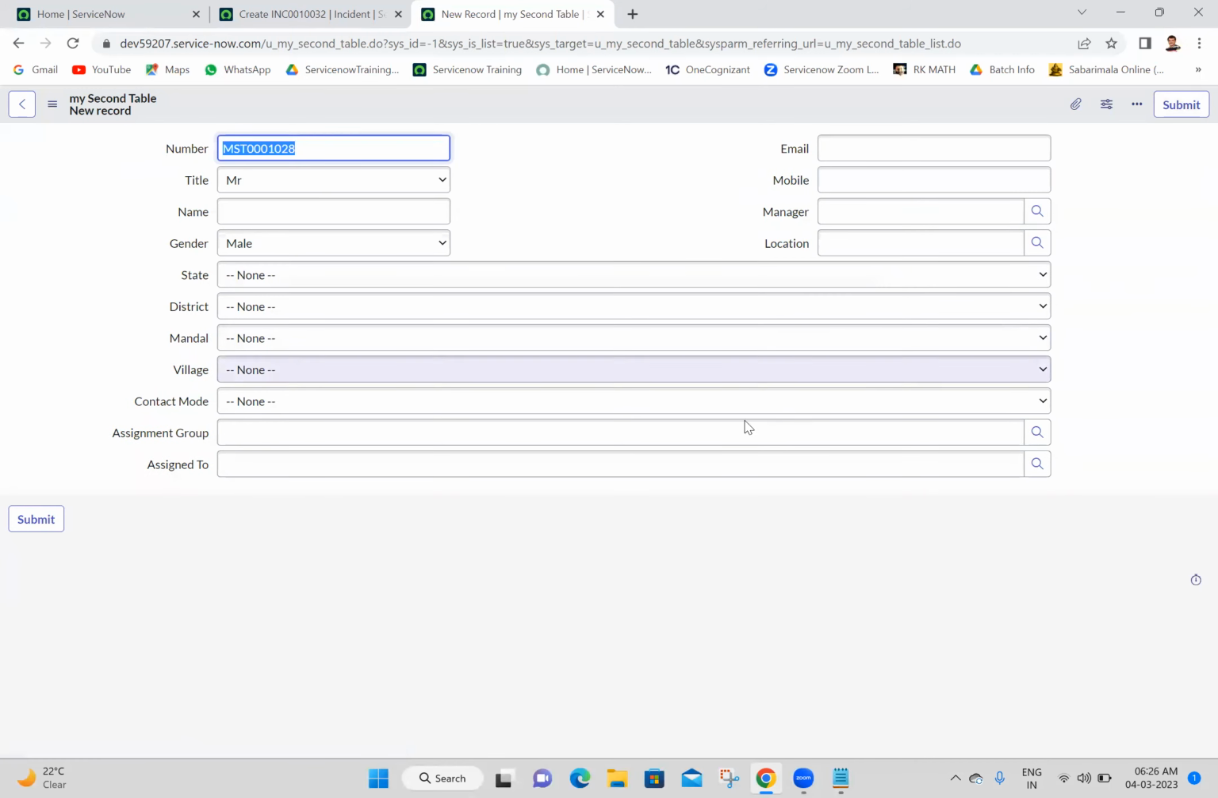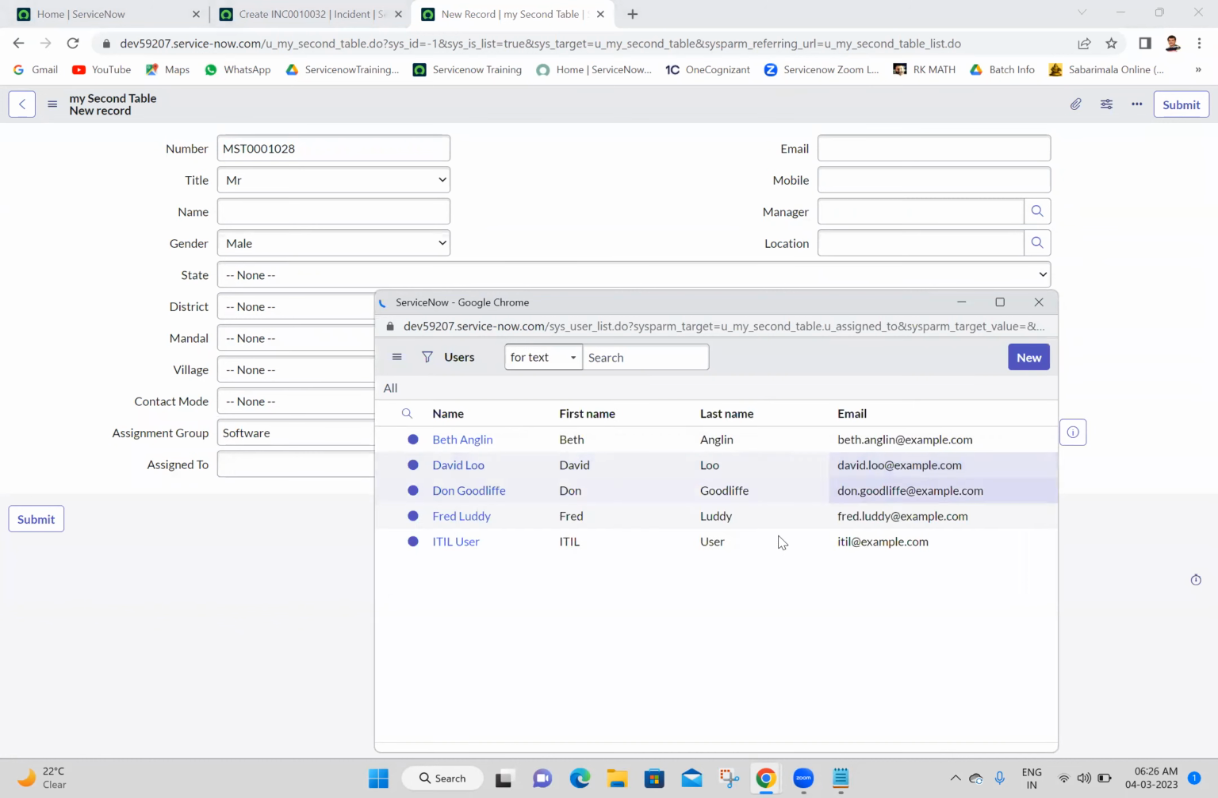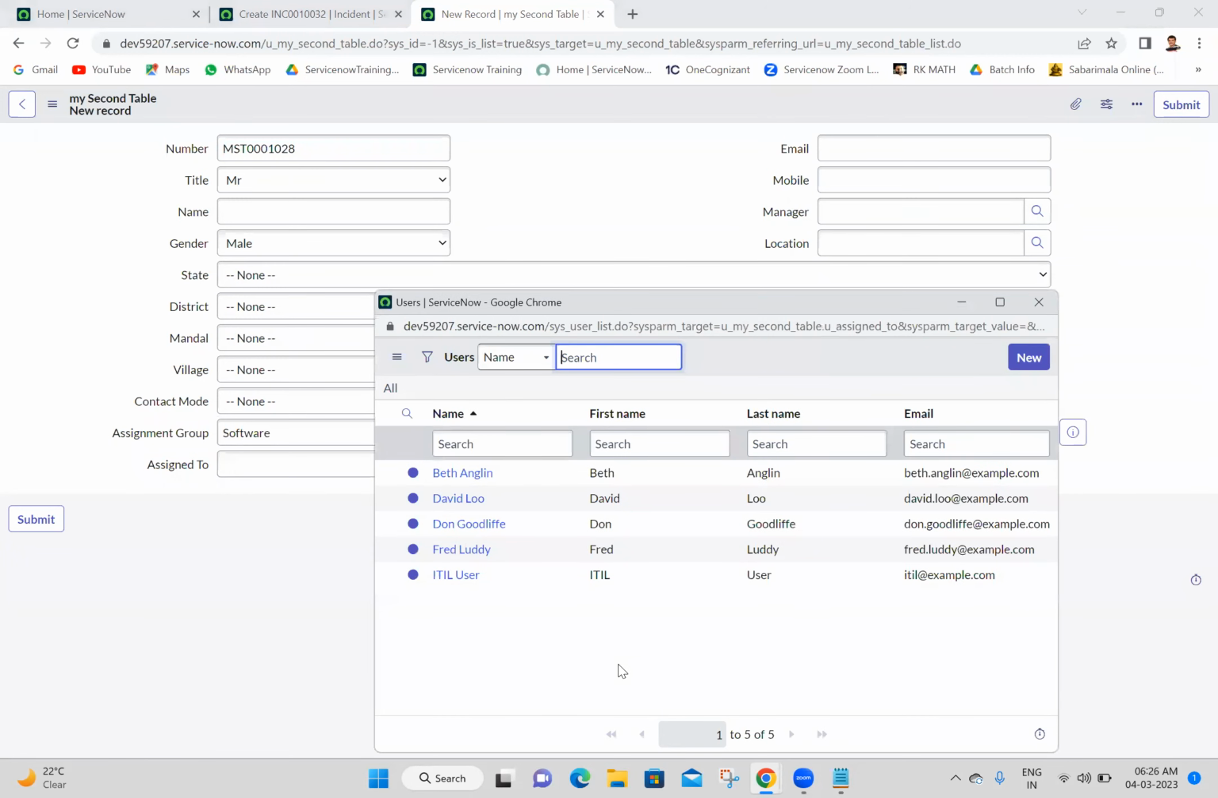Okay, fine. Now we can come and select software. Then see what is happening here. The data is displaying based upon the assignment group, or not? Yes or no? Yes, Sanjay. So any queries here? Generally you have to raise one query. So yes, tell me.